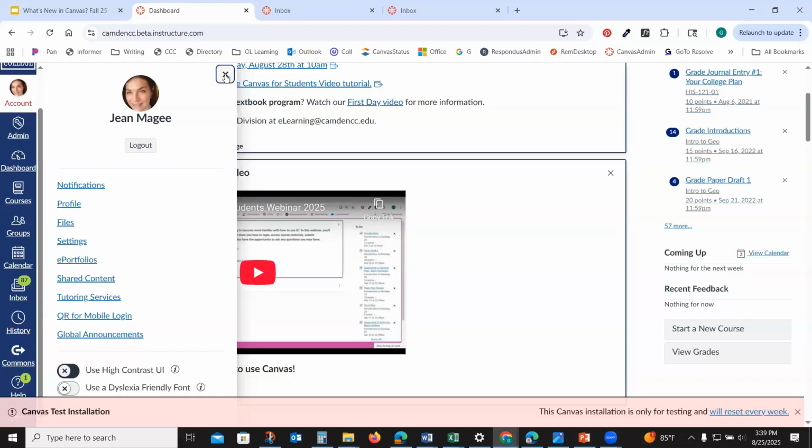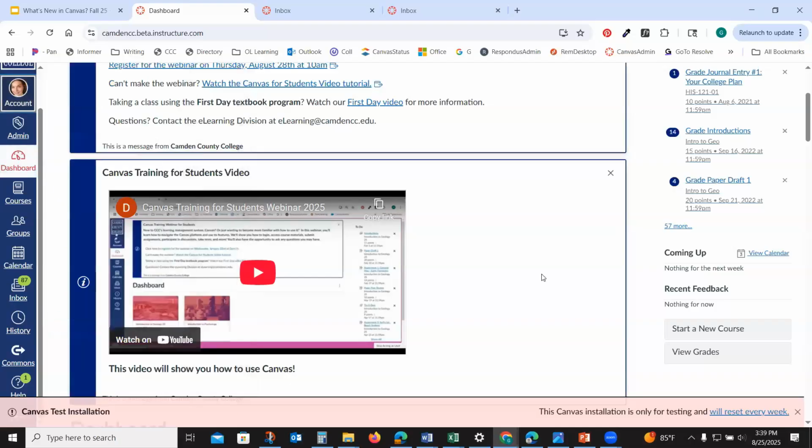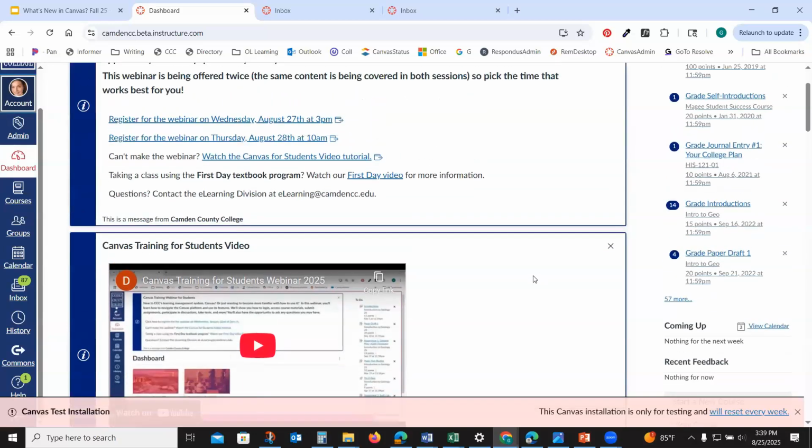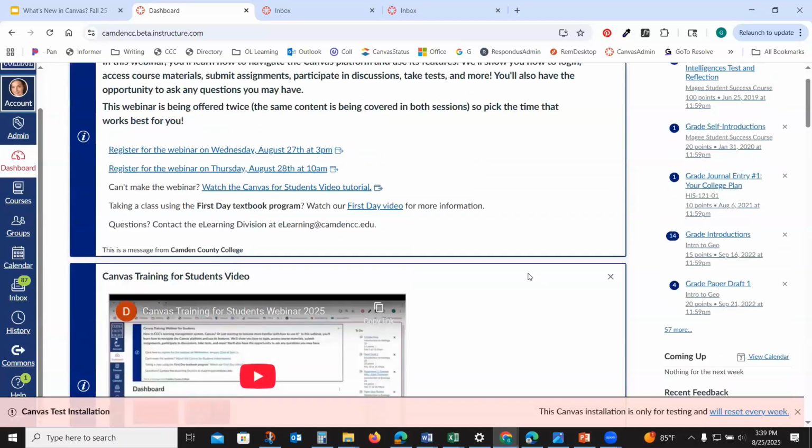Now, they said when they rolled this out that the research on this is still inconclusive. So I can't vouch for how effective or helpful that's going to be, but I just want to point it out in case any students might need that or want to try it out.